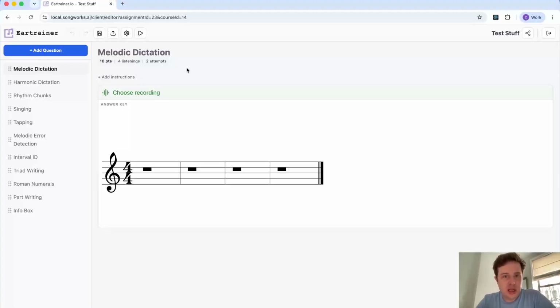So the main change for everything is obviously the interface. Settings like points, listenings, attempts, these all exist up here by the question title. Instructions here, they take up a little bit less space than before. And then we get into the answer key and the recording.